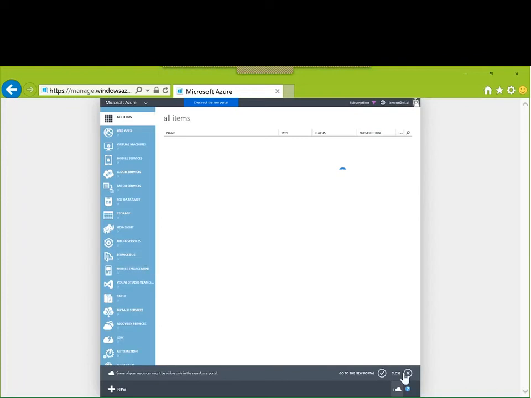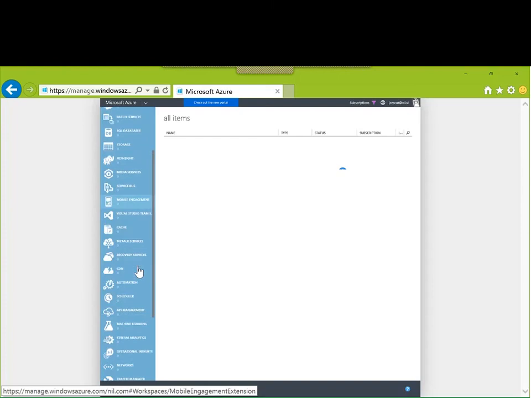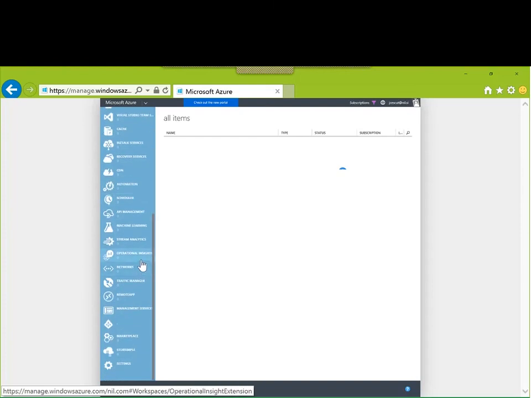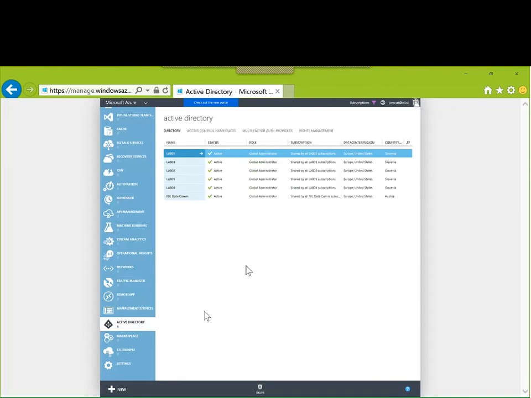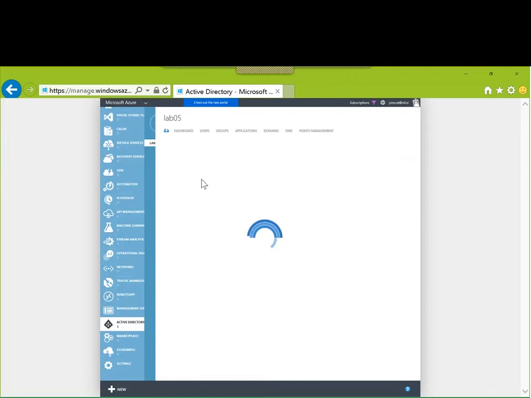Okay, so we are using the old, if I may say so, management portal for Azure, because a lot of services are still accessible only through this portal, and one of these is also the Azure Active Directory feature. Here we have different Azure Active Directory tenants. We will be using Lab 05 tenant.